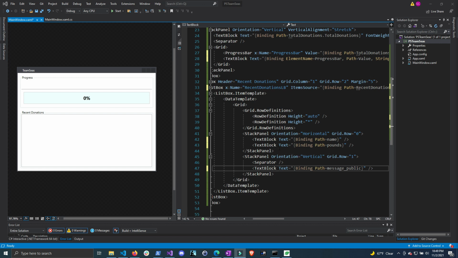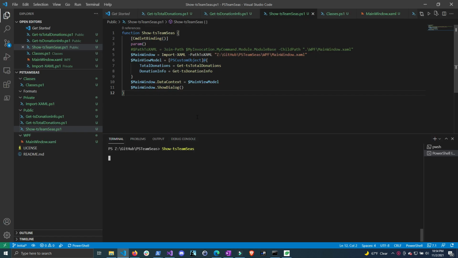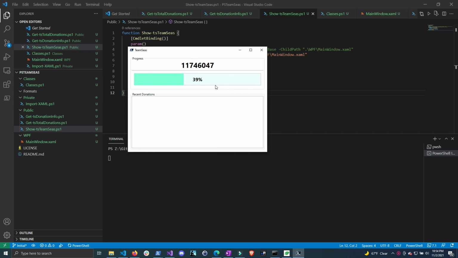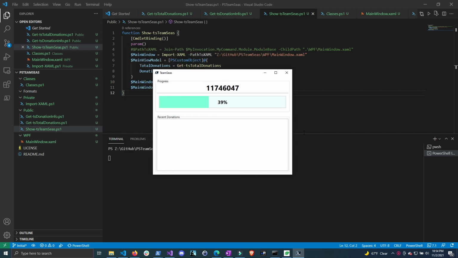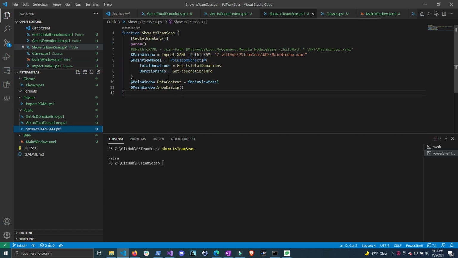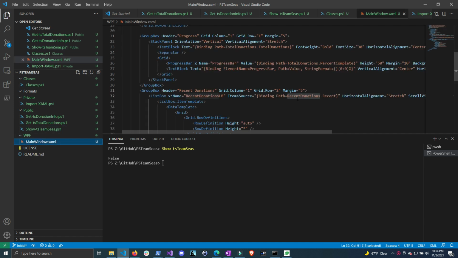Okay, so let me go ahead and copy this back over to our VS Code file, and then we'll launch it and see if everything lines up accordingly. Okay, so let's go ahead and launch it after I copied over the updated file, and here you can see that the % got updated, however the list did not show up. So I think I might, yeah, see, so this says recent donations, and then if we look at the main view model, it's actually donation info, so I just mistyped that. So let's go ahead and fix that.